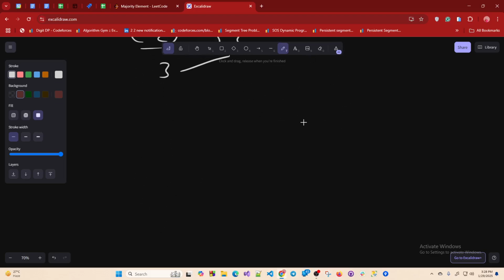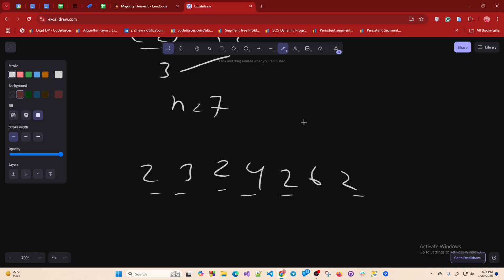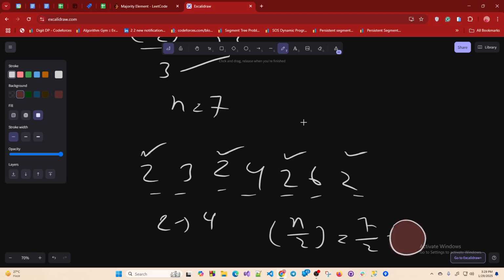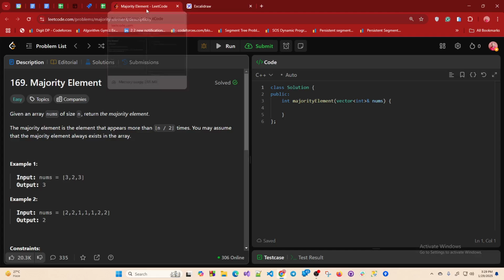Let me show you another example of an odd number of elements: 2, 3, 2, 4, 2, 6, 2. Now what is the number of elements? 1, 2, 3, 4, 5, 6, 7. We have 7 elements, and the maximum frequency element is still 2. 2 appeared 4 times. What is 7 divided by 2 floor? It is 3, and 2 appeared 4 times. That means 2 appeared more than n divided by 2 floor times, and that's why 2 is the majority element in this case. Okay, we got what the majority element is.